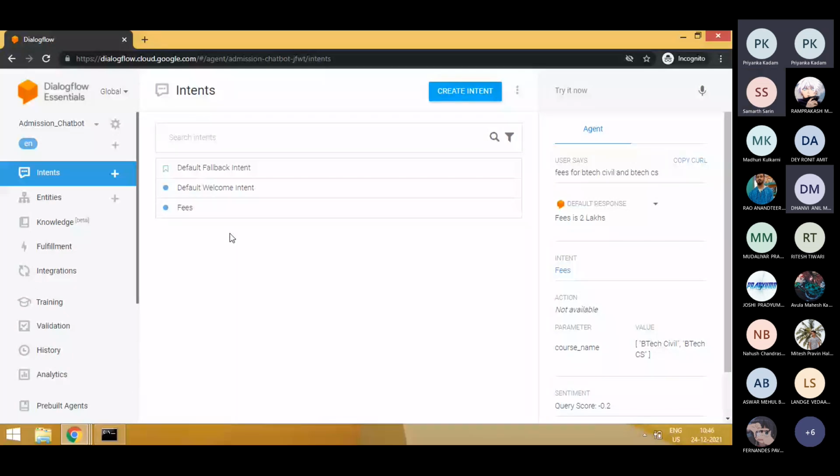But if you look at it in the language of Dialogflow, the first question is what is the fees for BTech Civil? You extracted the parameter, you gave him the answer that it is 2 lakhs. The next question he asked is what is the admission process, or how can I apply? In that case, he has not entered the parameter of BTech Civil.